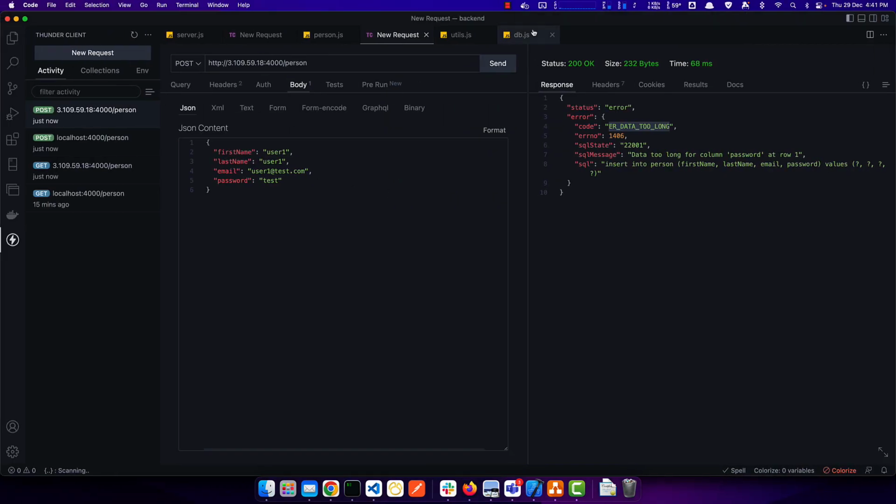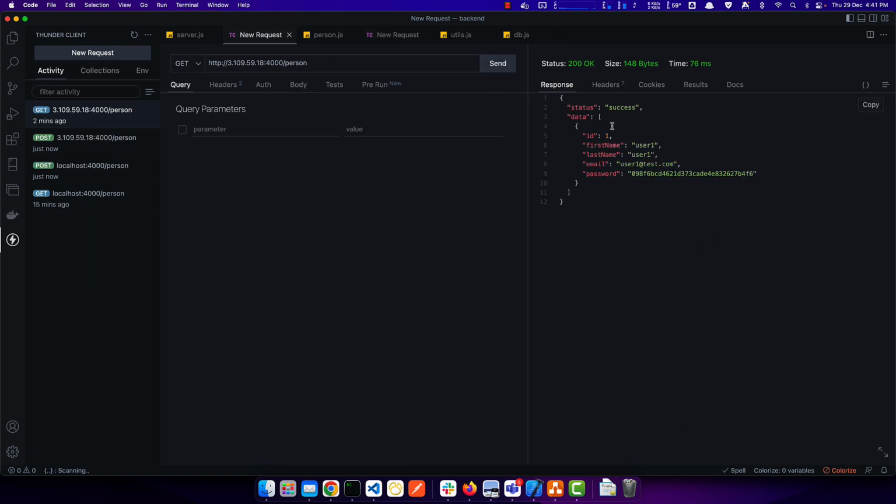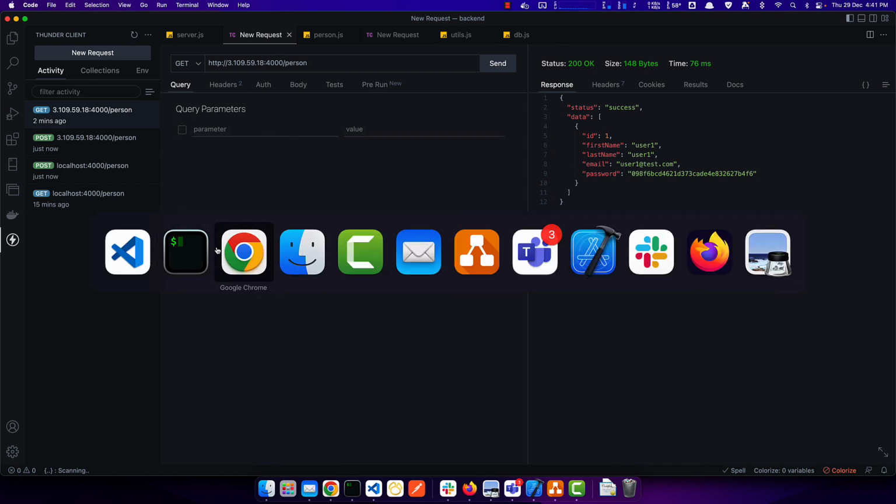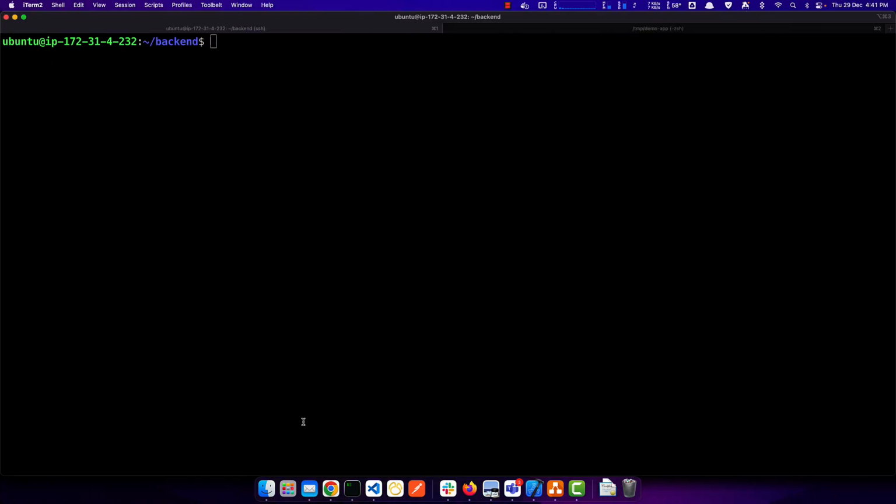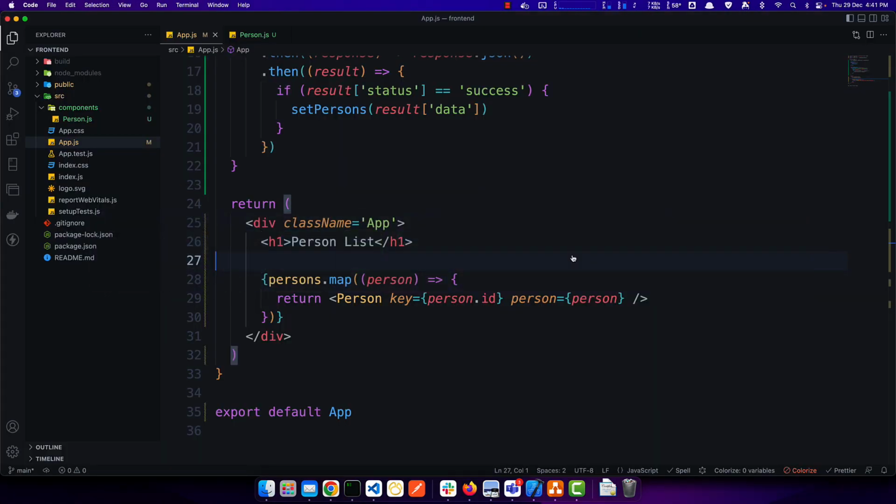So if I come back here, if I send it, you see the data got inserted successfully and I can still get the data here. Wonderful, everything is working fine. Now it seems like our backend is really working fine. I'll have to go back to my front-end application and make a small change.